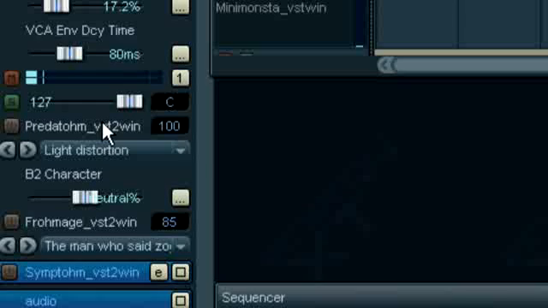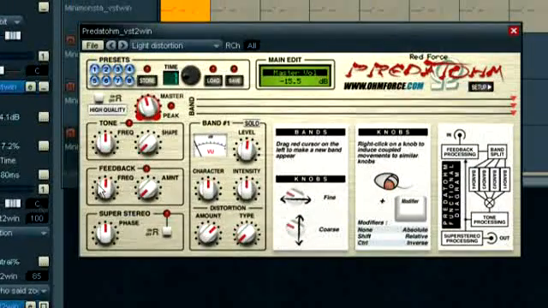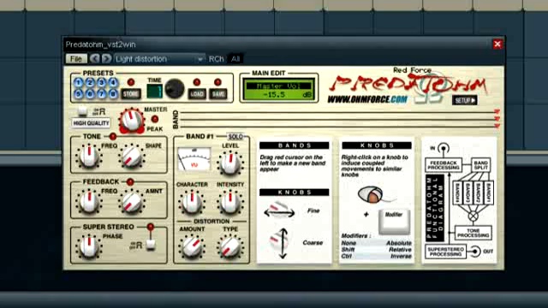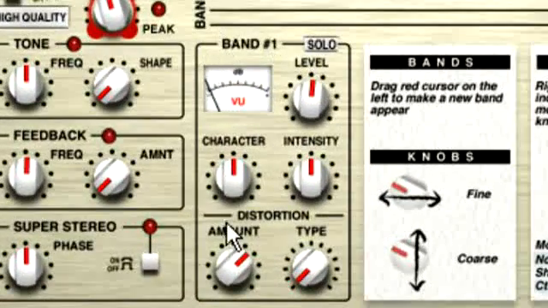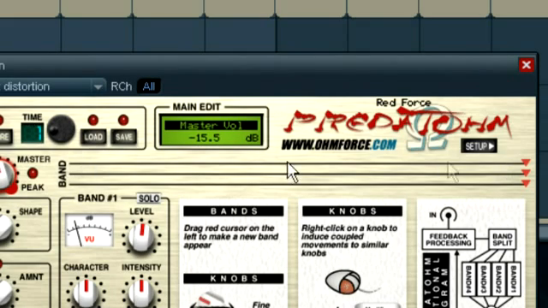Now, we are going to see how you can make the best use of the Predatohm distortion, not only by tweaking it, but by tweaking what comes in. First, let's insert Predatohm, here in its classic skin, just behind our synth. By default, it opens with one band only and a straight distortion. Note that this band covers the whole frequency spectrum. Let's change that and have it only playing the bass.